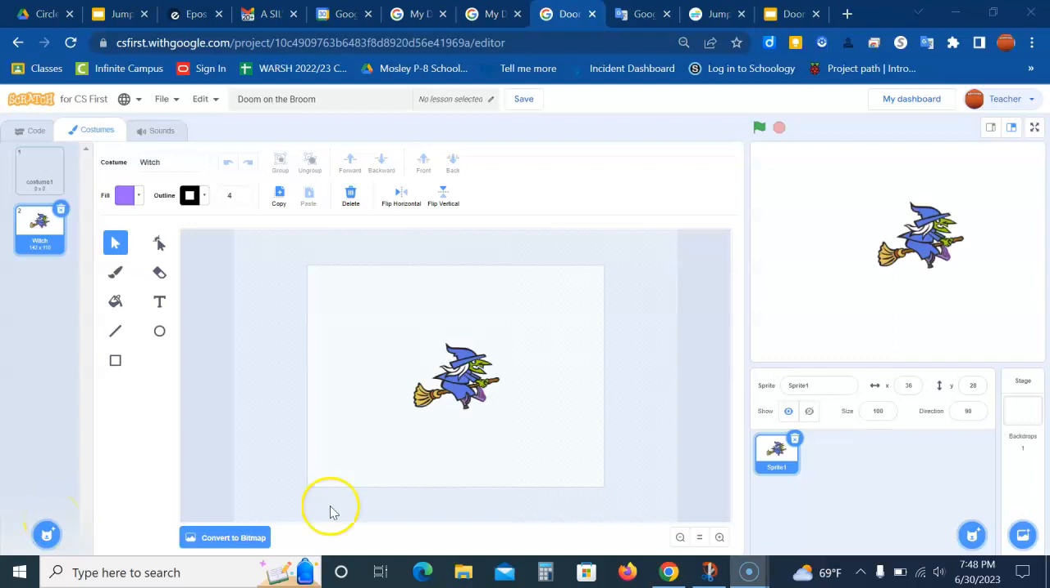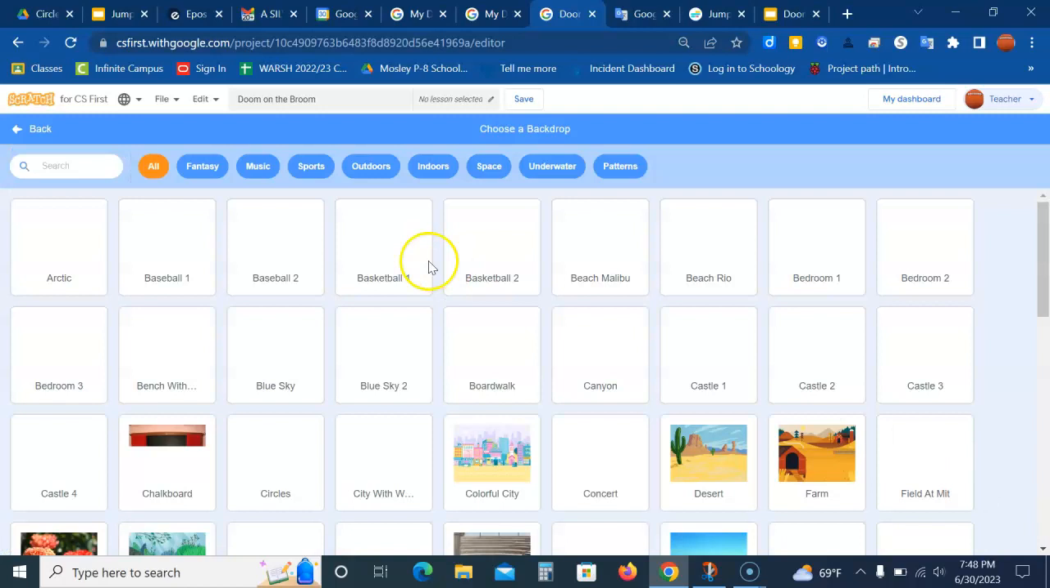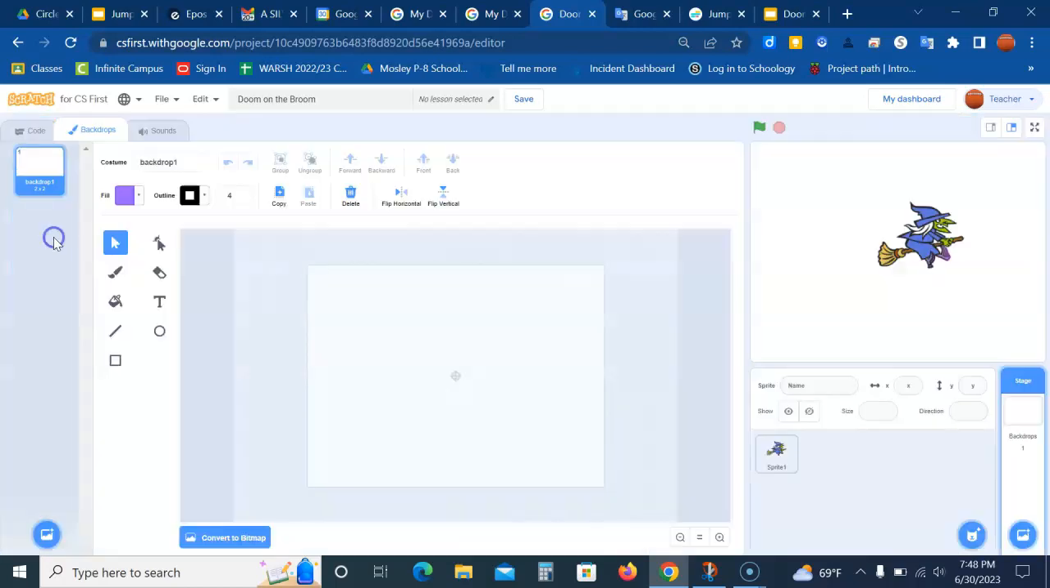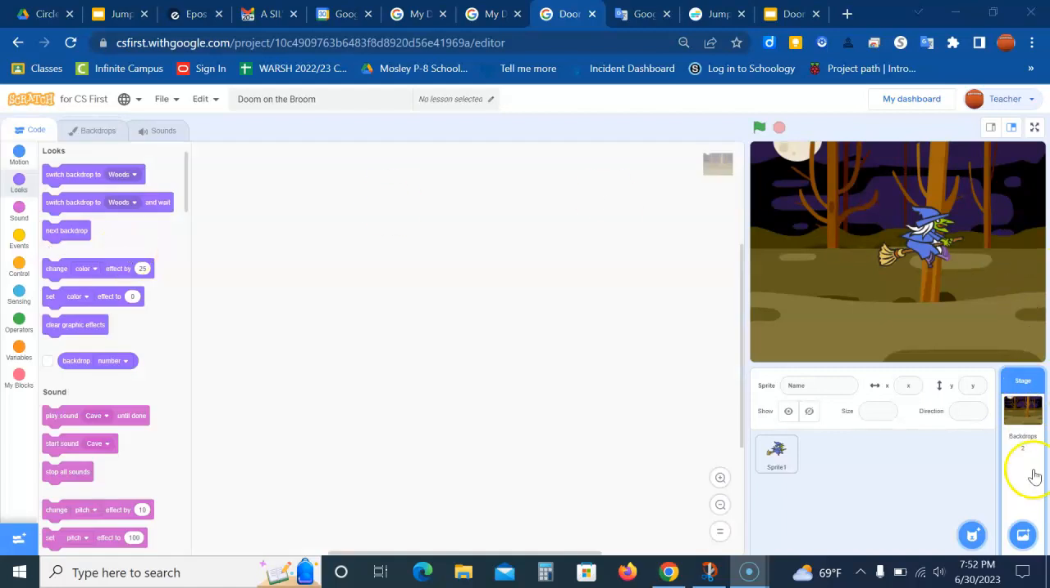The next thing we're going to do is pick a backdrop. So we're going to go over and click on backdrops. And we're going to go to choose a backdrop and search for the backdrop woods. So now we kind of have a creepy background. Now we want to load a sound. You're going to add the sound to the stage. So make sure the stage backdrop is selected over here, not the witch sprite.